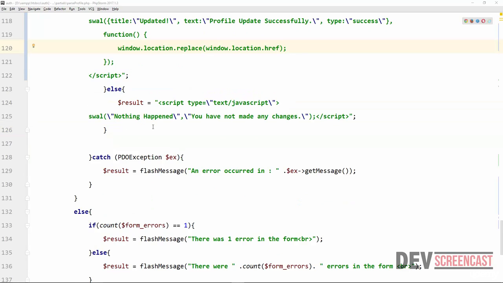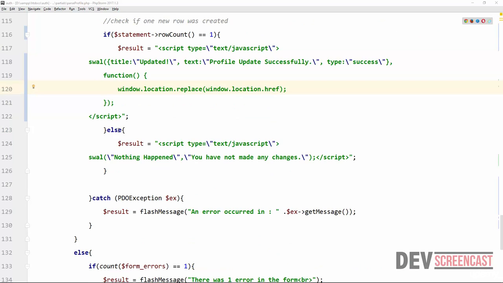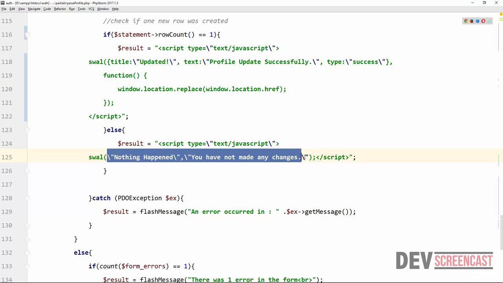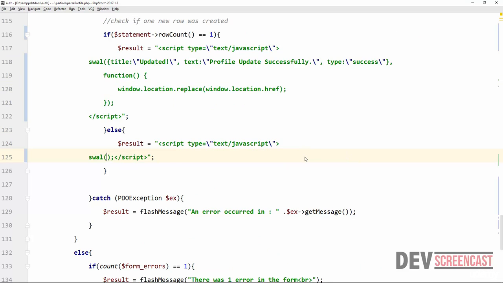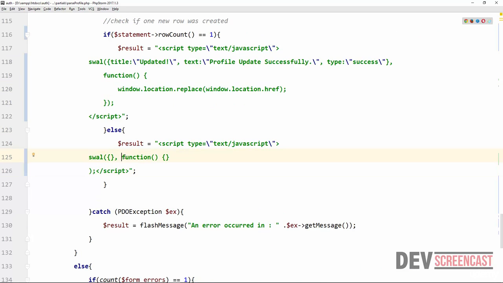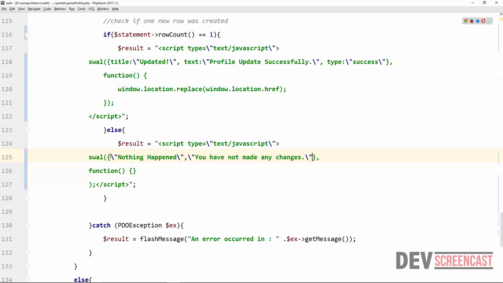And then we are going to have to do the same thing for the second part. Okay, so right here, I'm going to take this out and then pass in the object. And then let me immediately pass in the function. Alright, then move this function to a new line. Paste this back in here. First one is going to be the title, the value, nothing happened. The next one will be the text. Then the value, you have not made any changes.